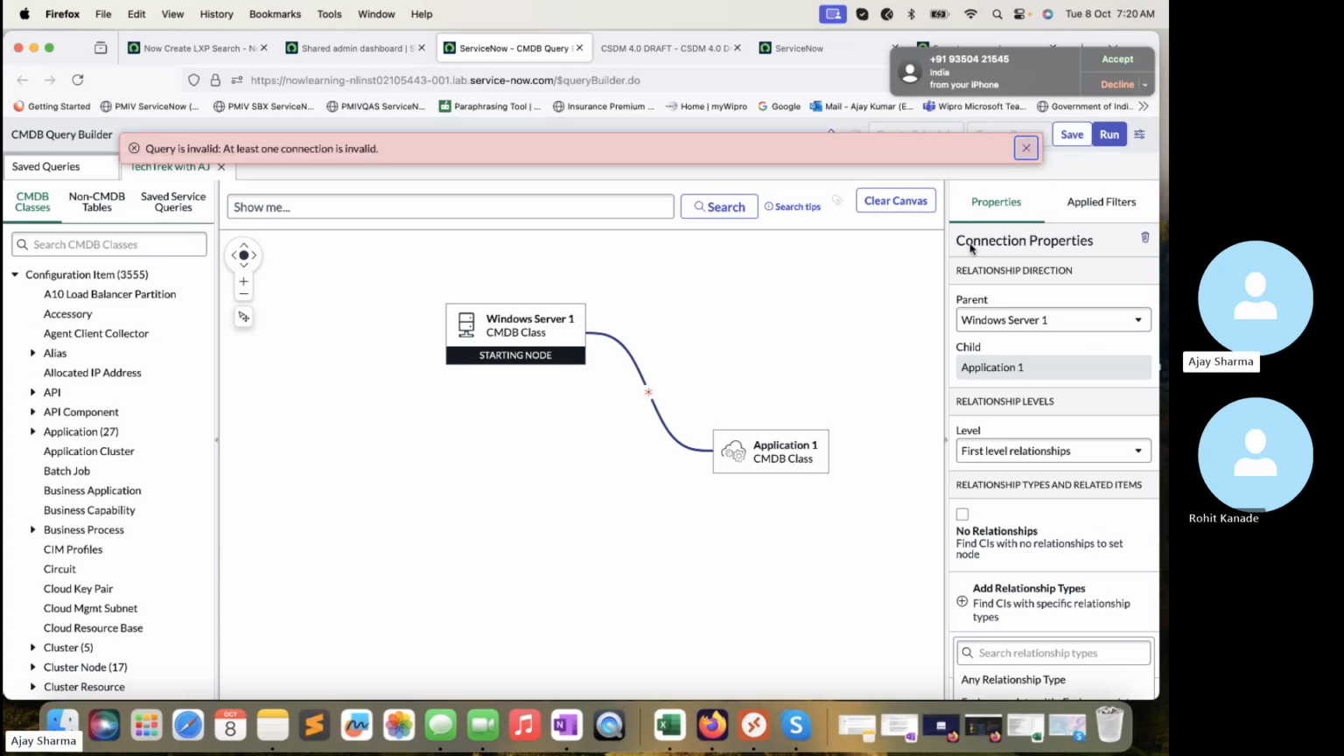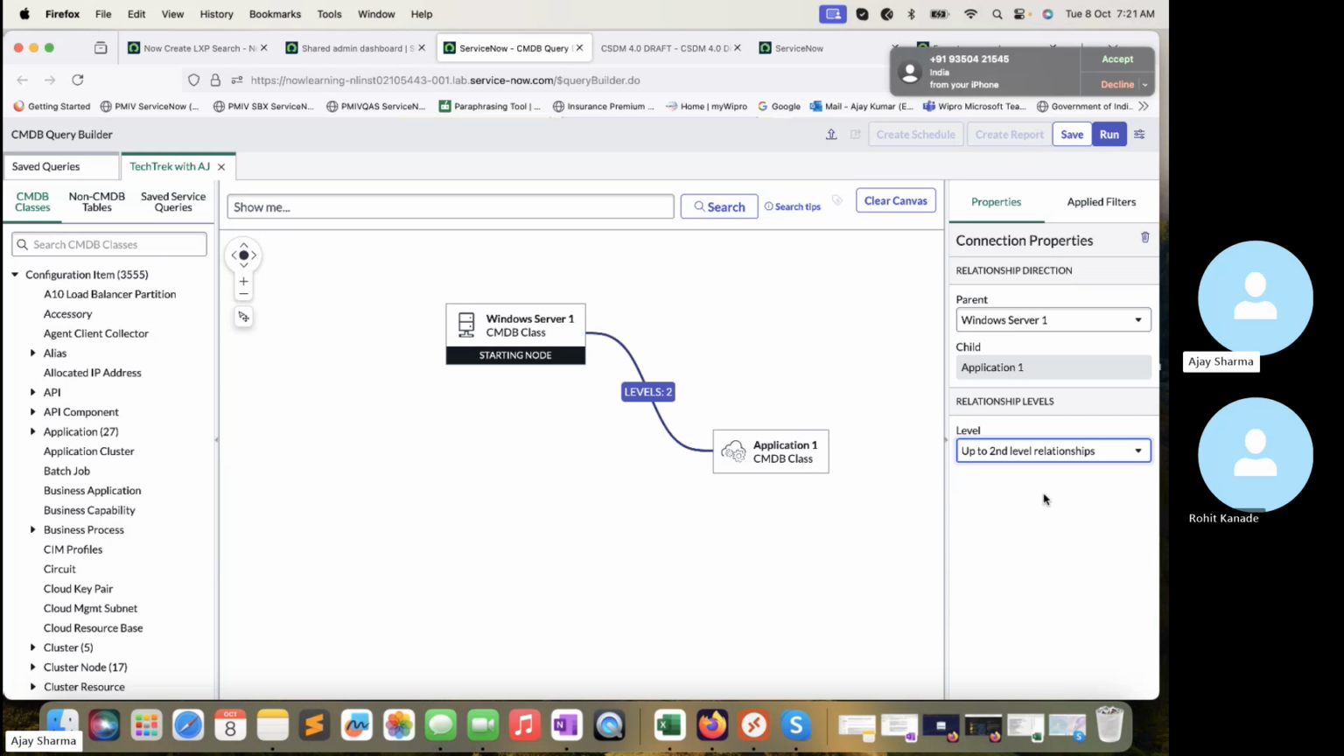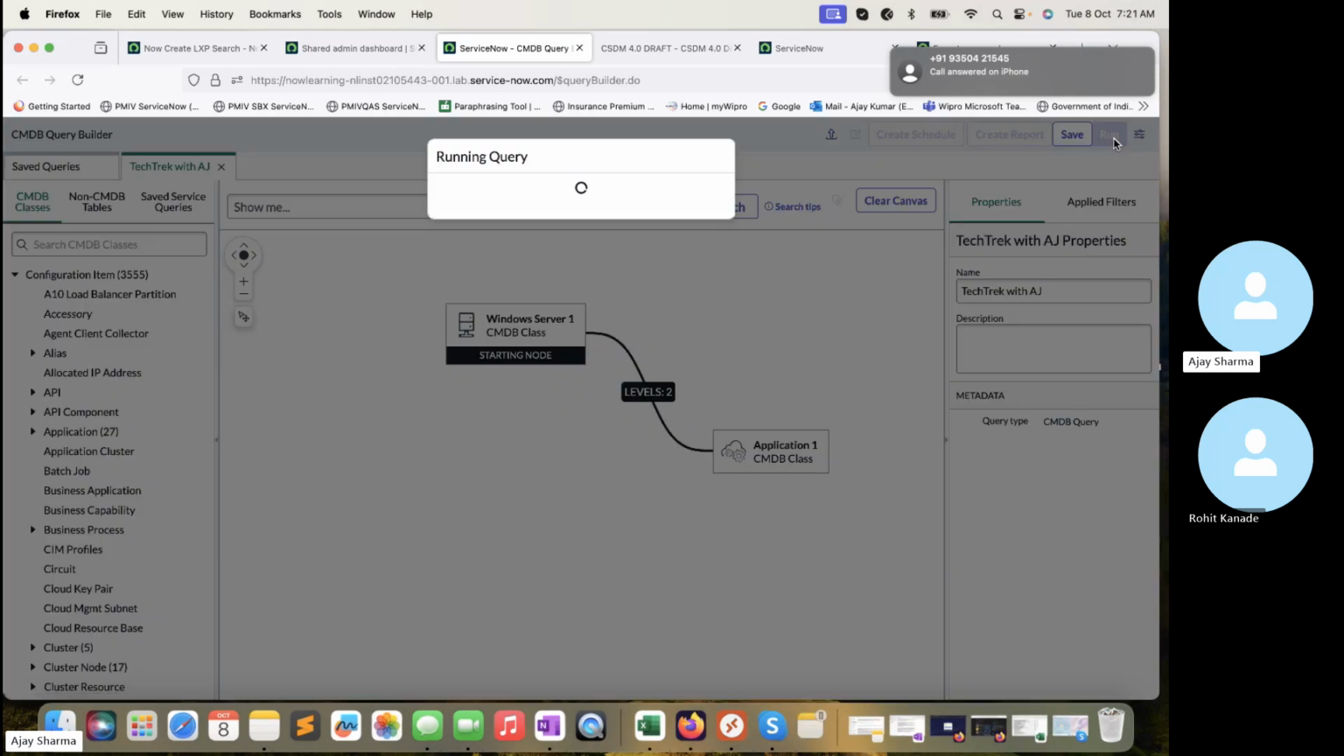Okay, let me save this. Query is invalid. At least one connection is valid. It's valid. Let me put it this way. Let me run. Yeah.